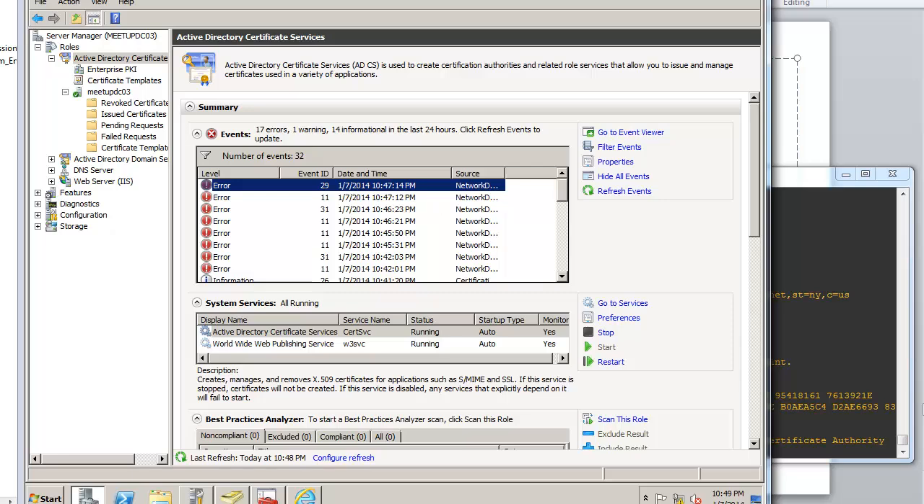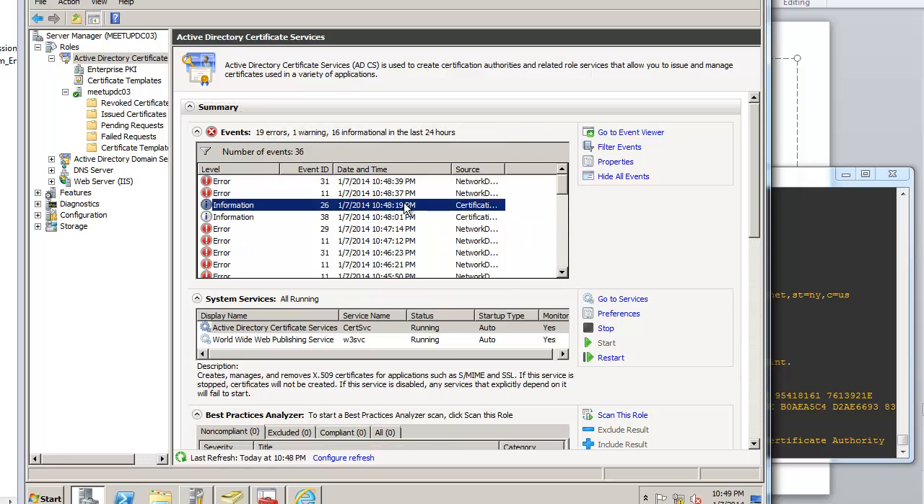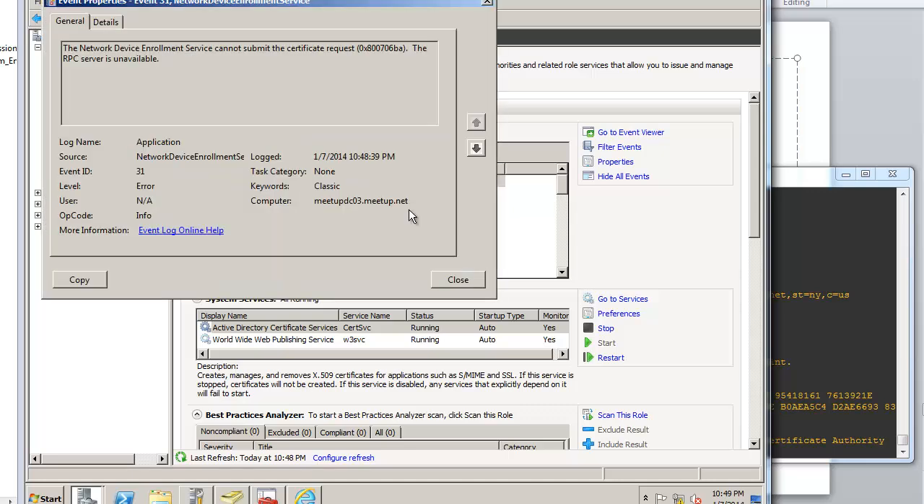It says the password was already used. The RPC service is unavailable.